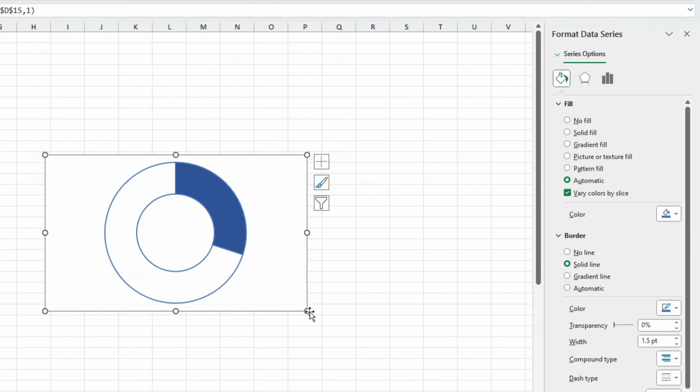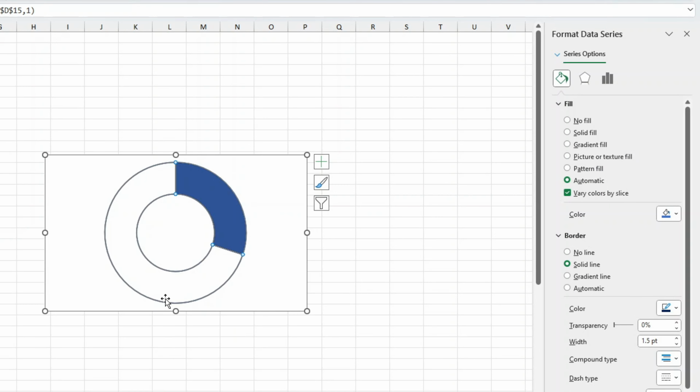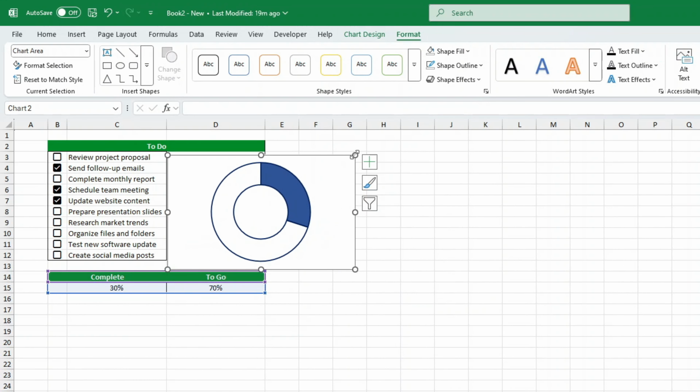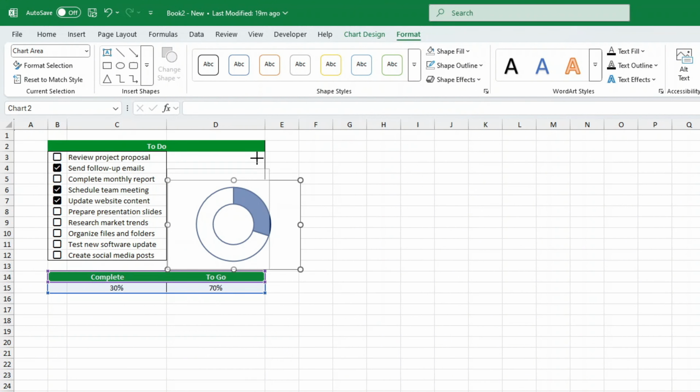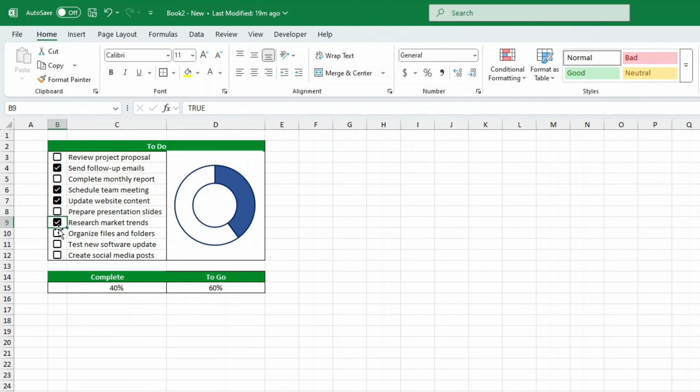To make the chart blend seamlessly with your to-do list, resize and move it inside the task table so it looks embedded. Use the Align tool in the Format tab for precision. And just like that, our interactive to-do list is complete. Now, as you check off tasks, your donut chart will automatically update. How cool is that? More tasks completed, more blue in the chart, fewer tasks remaining. You're closer to done. Now you have an interactive, motivational to-do list to keep you productive.